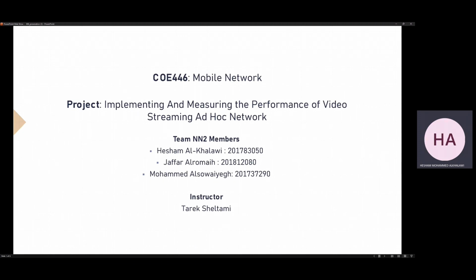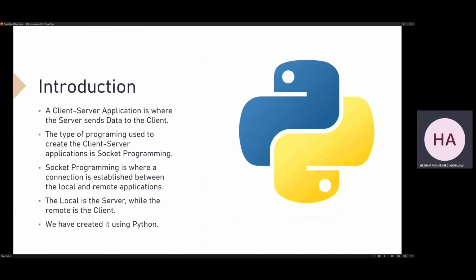My name is Hisham Al-Khalawi, and in this project for COE 446 mobile networks, me and my colleagues Ja'far Al-Rumeih and Mohammed Al have worked on implementing and measuring the performance of video streaming over a network. For the introduction, we will have the application created using a client and a server dynamic. The way that the dynamic is going to work is we will have the server broadcast the video stream, and the client will receive the video after establishing the connection between the client and the server.